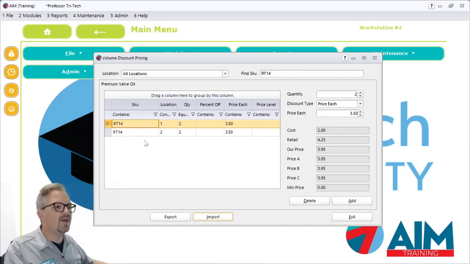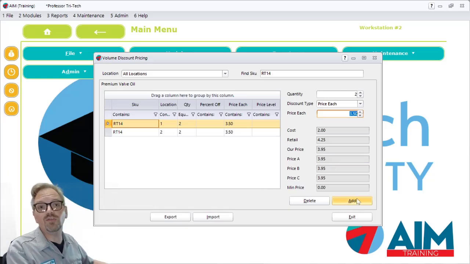Let's say that I've got this already set up here where it's got a quantity of 2, where the normal price is $3.95. I have this overriding to sell it at a new price each of $3.50. Now, this is one way of doing a volume discount. I could add multiple levels to this volume discount. Let's go ahead and do that.